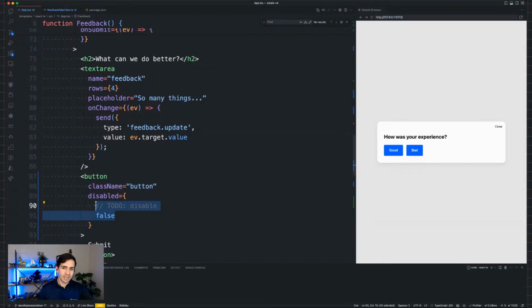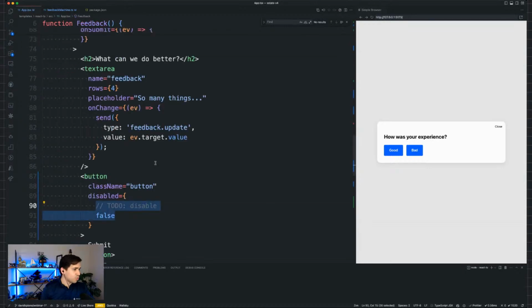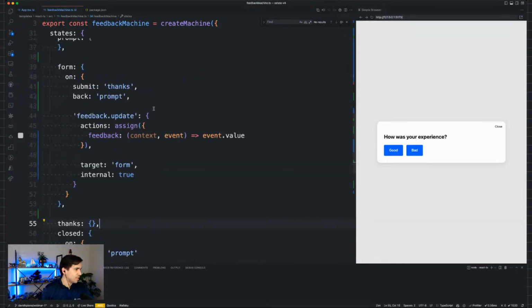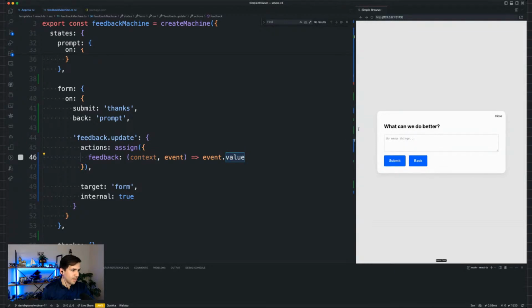And if the length is 0, after we trim it, of course, then it should be disabled. But that means that you're sort of duplicating that app logic between the machine, when we add the guard, of course, and the actual view. So you could do that. Nothing is stopping you from doing that, but I want to show you a little bit of an easier way. In feedback.update, we are updating the feedback, of course, and that's assigning the value from that event, so this update over here, to context.feedback. Now, we have submit.